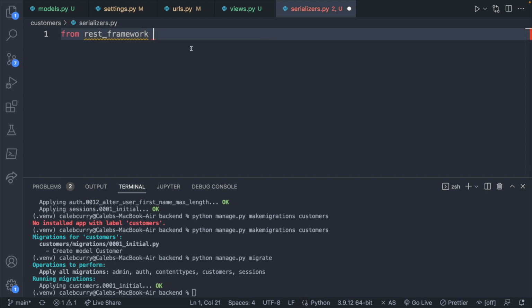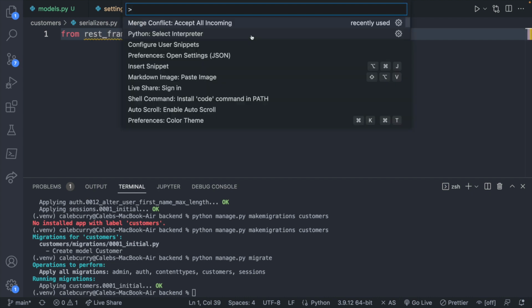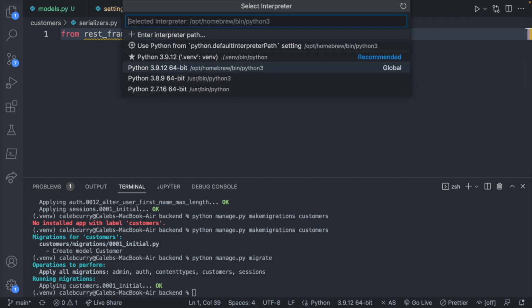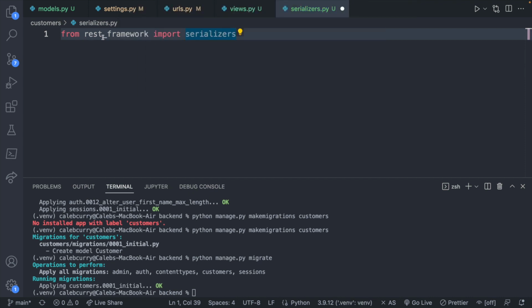Back to serializers, we'll say from rest_framework import serializers. Sometimes you'll get these issues here where it doesn't recognize. And what you need to do is you need to tell it the Python of your virtual environment. So you can type in here, select interpreter. And from here, you will use this one with a star, Python 3.9.12, inside of the virtual environment. So clicking that, and that goes away.